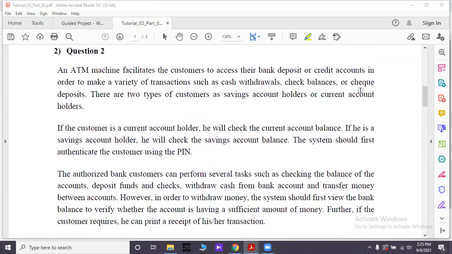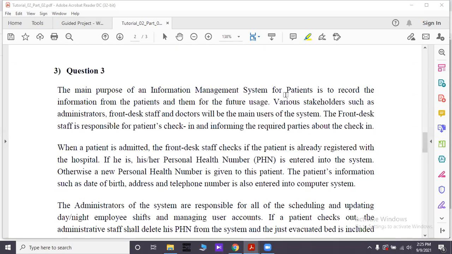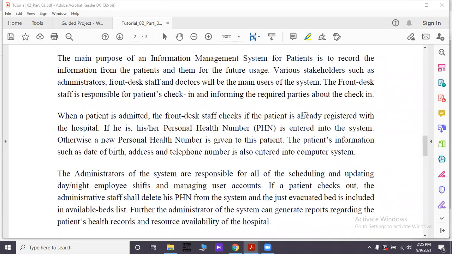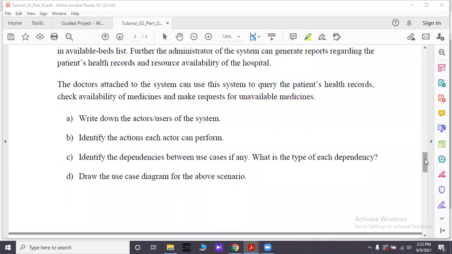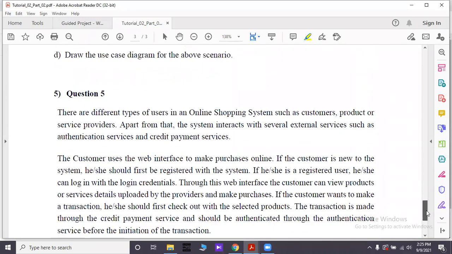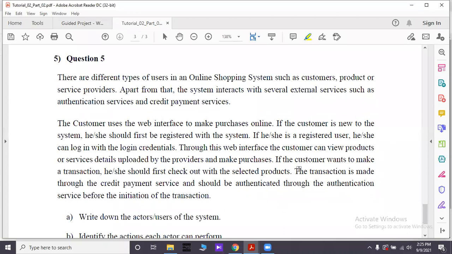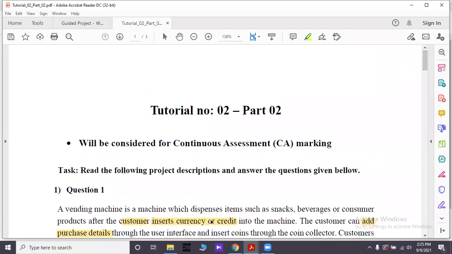So in question 2, you have ATM. And yeah, so you can try these exercises, right? Do you have any issues?